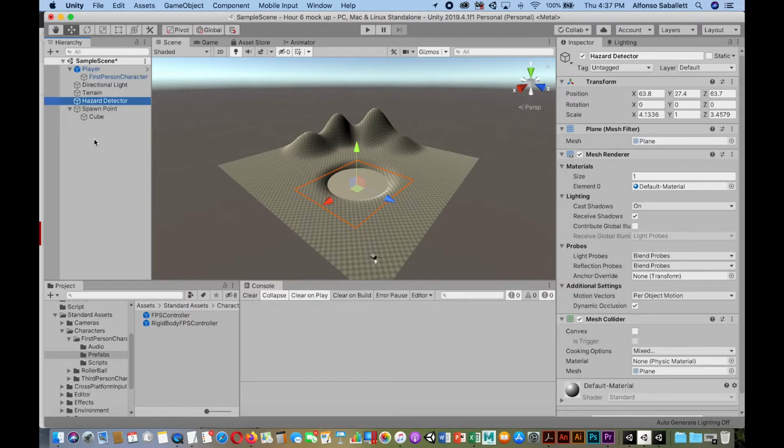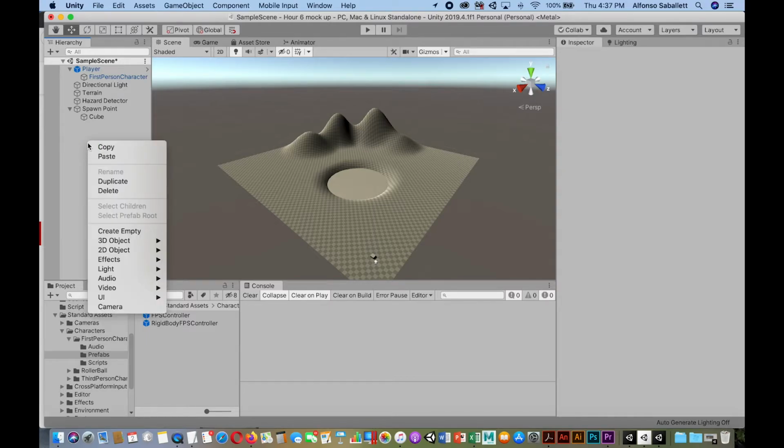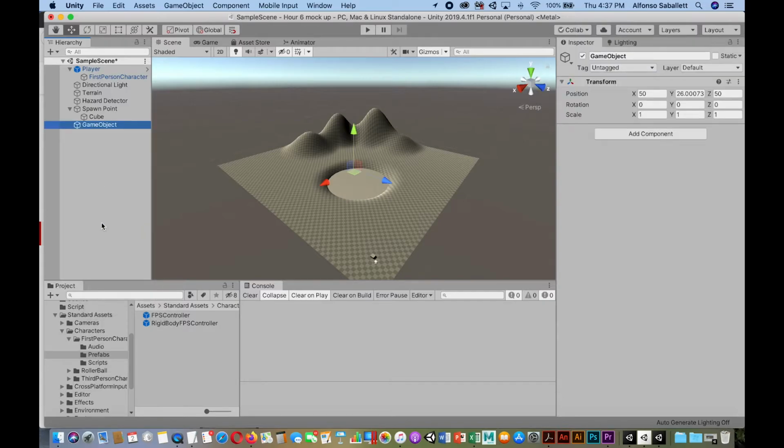And we need to now add the finish zone. So for that finish zone, again, we will create an empty object, and let's make sure it's not a child of that. So there's my empty object, and we'll name that finish zone.